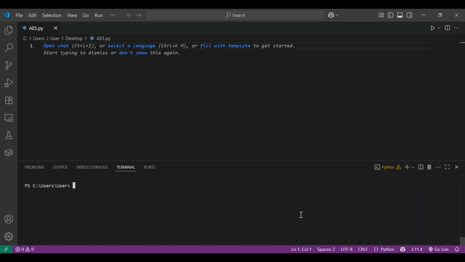Before we start building the code, we will need to install a library. To do that, if you have opened Visual Studio Code, you will need to open a terminal like I've done, and you will need to run the following. You will need to run this. This is a library for AES encryption. If you don't have it, run this in your terminal. And now let's start coding the file AES that I have created.